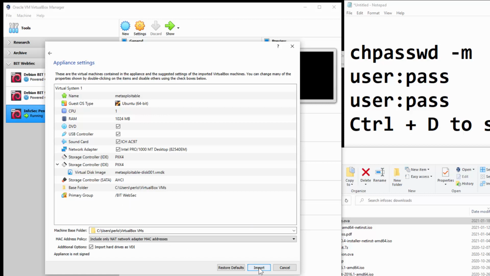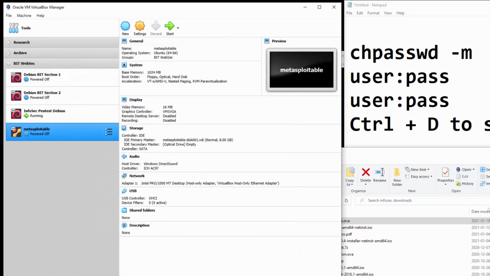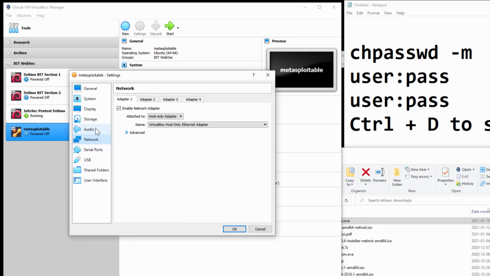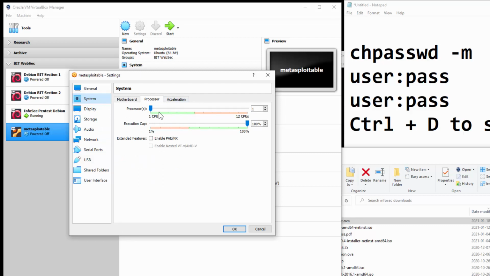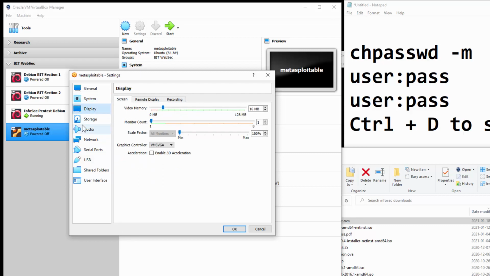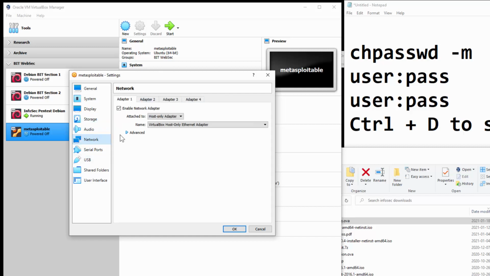You simply click on the Import button, and depending on what kind of hard drive you have, this is a very, very quick process. I've got a solid-state hard drive. It runs very, very fast, and I'm done. Okay? Normally, you verify everything, all right? 1 gig of RAM is enough. 1 processor is enough. The display is fine. We don't need to change that. The storage should be fine. We shouldn't have to do anything with the storage. The only thing we ever really need to do is the network.